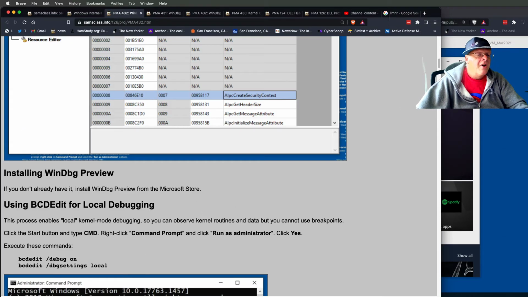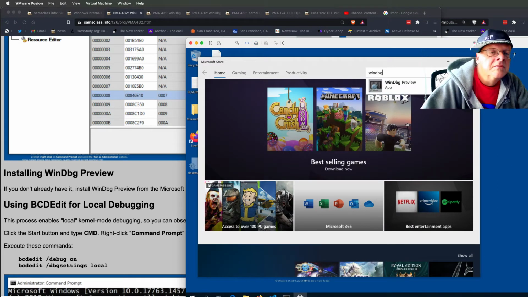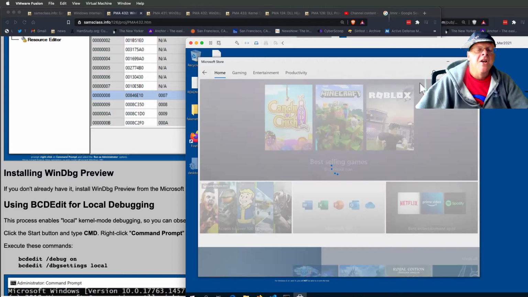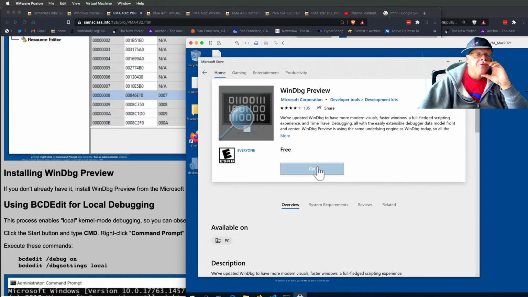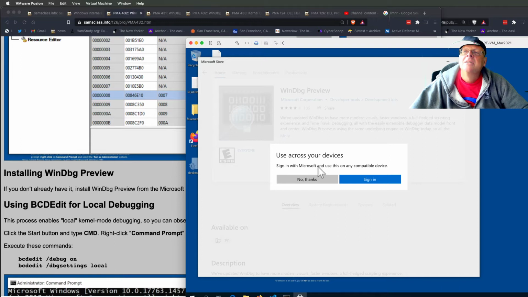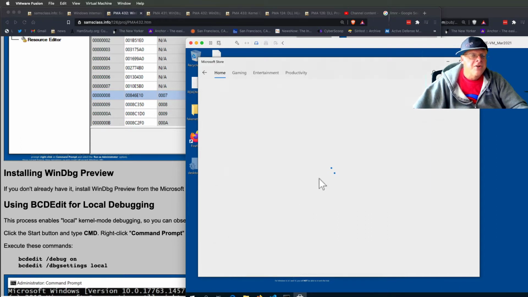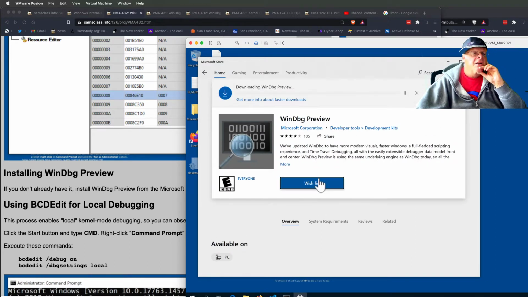I've got to find WinDbg Preview in the store. WinDbg Preview, there it is. You can only put it on Windows 10, as far as I can tell, but it's free, and it's really nice. I don't care about this. Signing as Microsoft. Okay, it's downloading something. Good. There we go.